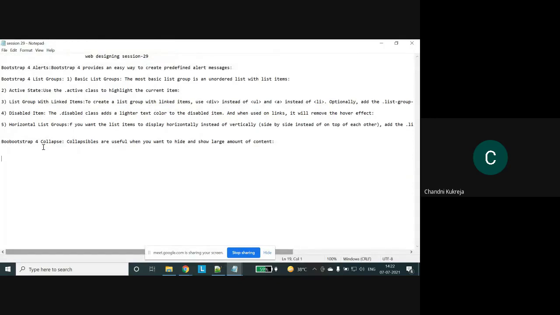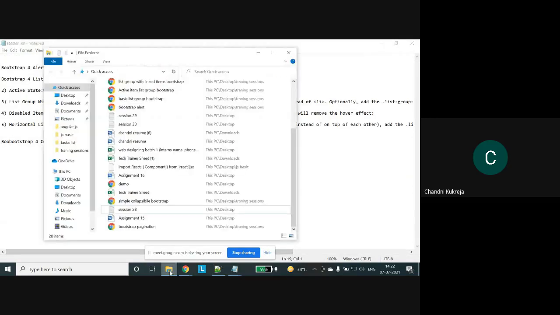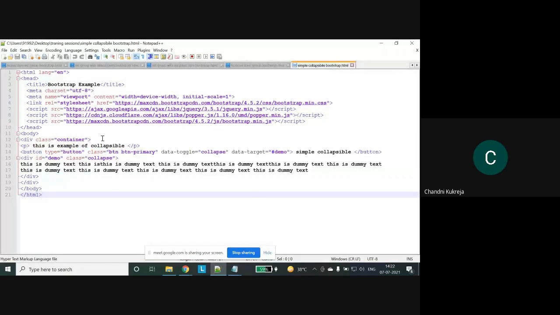After that we discussed the Bootstrap collapse. We simply write div class equals container. This is a simple paragraph tag. Then we write button type equals button, class btn btn-primary, data-toggle equals collapse, and data-target, which in my case is demo, and the text simple collapse. Then close the button and pass the div id, so that the id matches data-target. You write div id equals demo and class equals collapse, add the text, and then close the div.